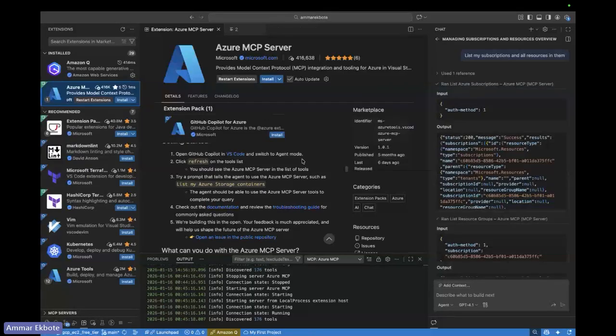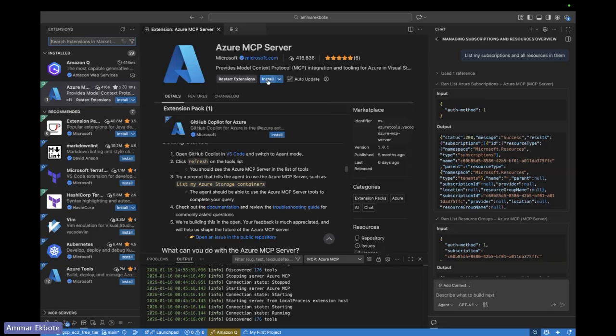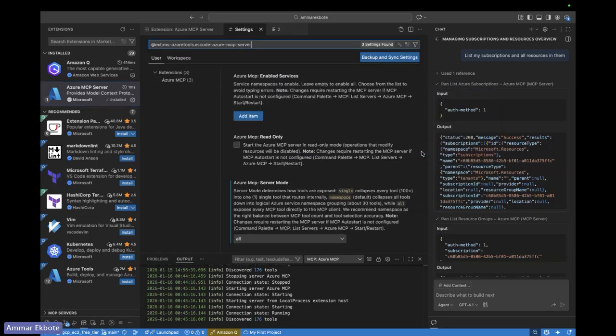So going on to my VS Code, as I said, we have this extension that is provided by VS Code. You want to install this on your system. So let's go ahead and install that. While it's being done, let's talk about the different configurations that we have.